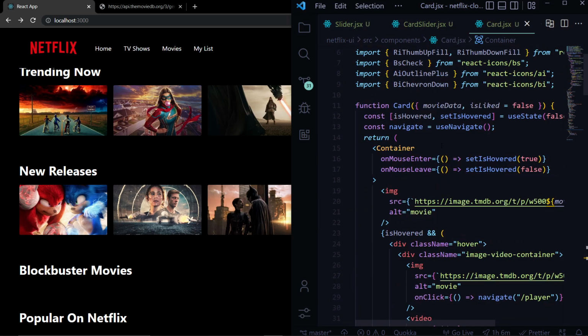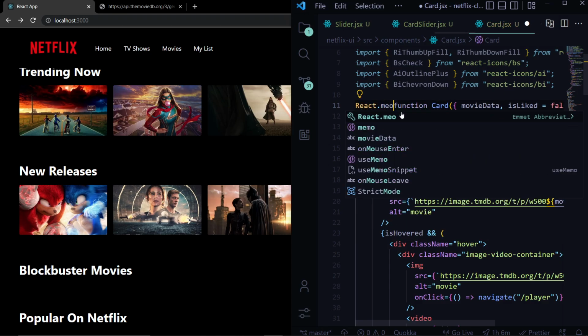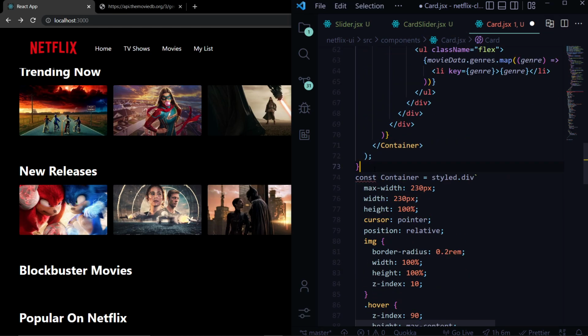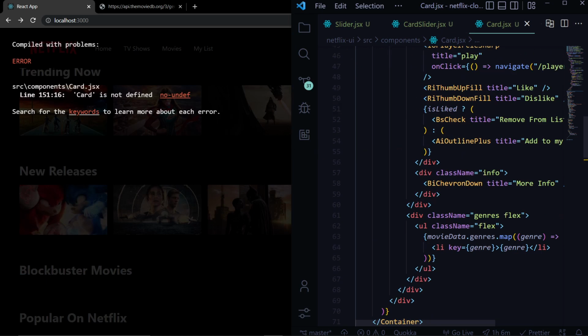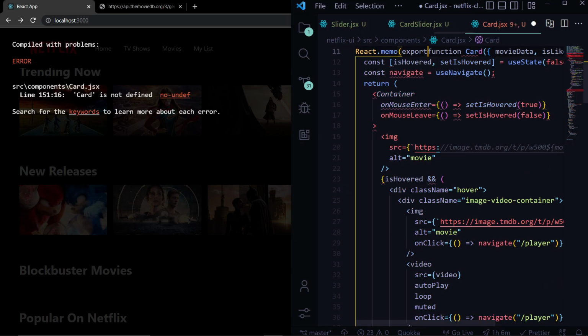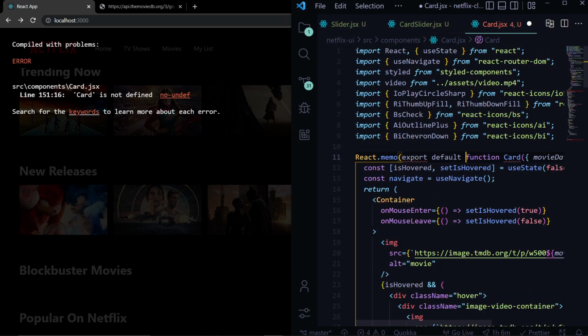So what React.memo does is it only re-renders the component if any of its props have changed. So our props will not change in this, so we don't want to render it again. So we are wrapping that inside memo, and Card is not defined. Which Card is not defined? Okay, function Card. So we'll write export default function.